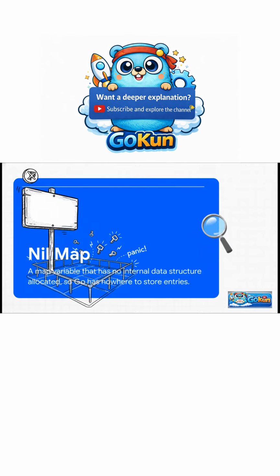So let's really get into why it panics. A nil map is basically just a variable that's pointing to, well, nowhere. It has no actual data structure behind it to hold anything. Imagine you have a street sign that says parking lot here, but there's no actual pavement, no lines, no lot. It's just an empty field. When you try to store a key value pair, it's like trying to park your car in that non-existent lot. Go has no idea where to put it, so it just panics.